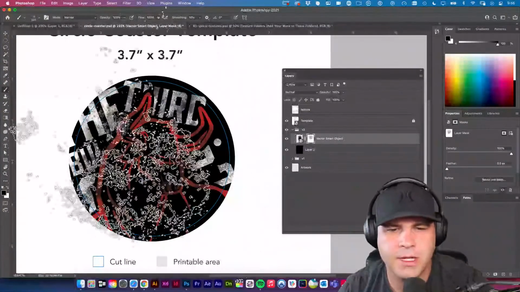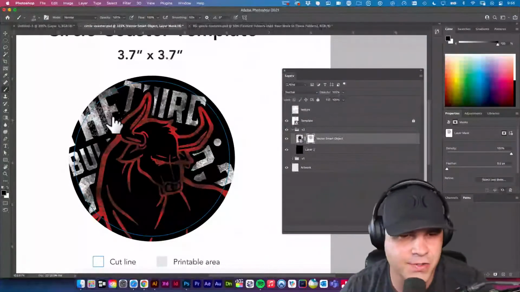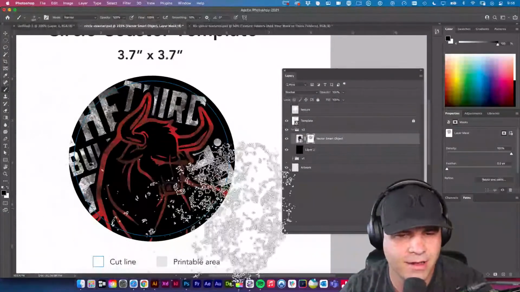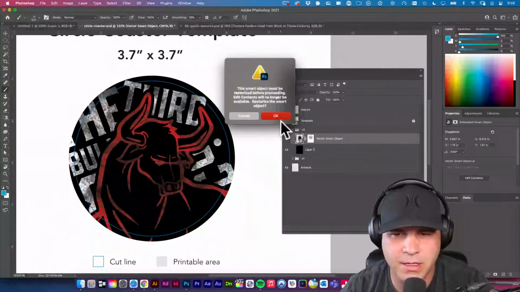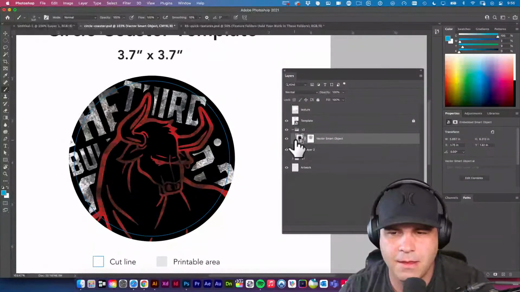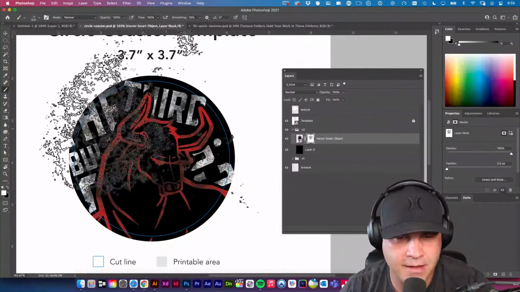The other thing you got to do is you got to remember to look over on your layers and make sure you're still working on your mask and not destroying your artwork. If it's a smart object like this, it won't let you do it. But if it's a raster layer, you just got to pay attention to that kind of stuff.